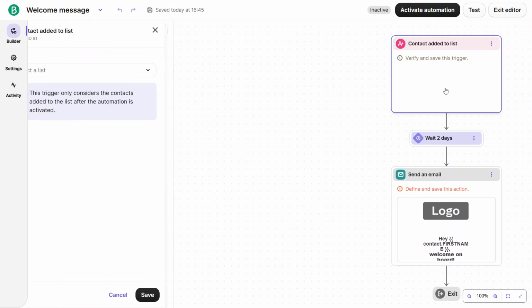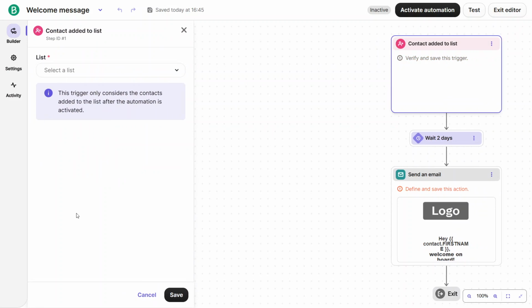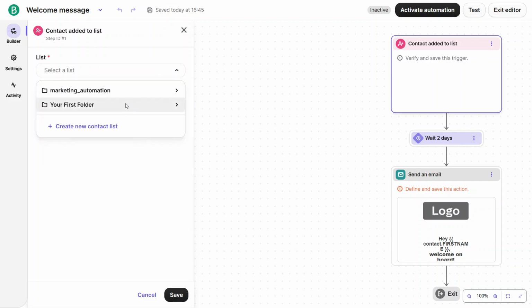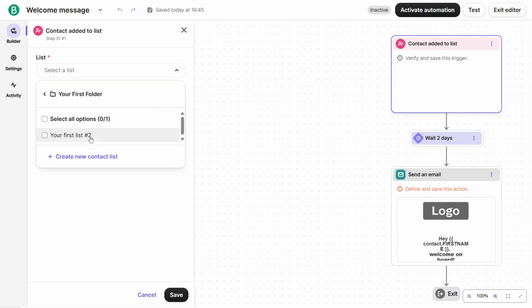For this welcome message example, there are 3 basic steps: a contact added to list trigger, a delay, and an email send. Click the first step, the trigger. On the left, you'll see a drop-down where you can choose which contact list will start this automation. Pick your list, then click Save.